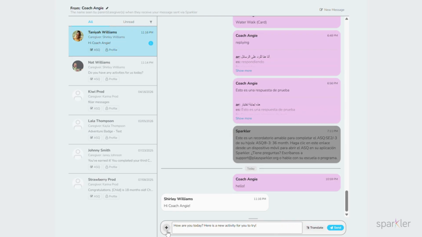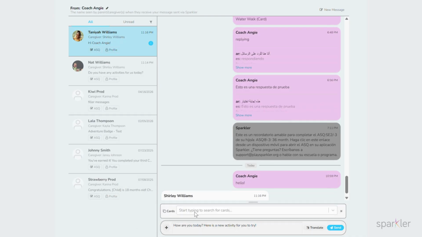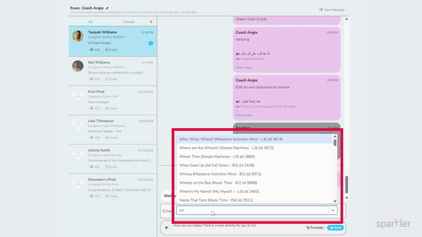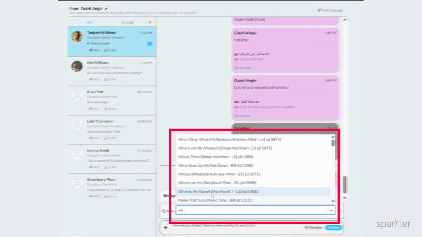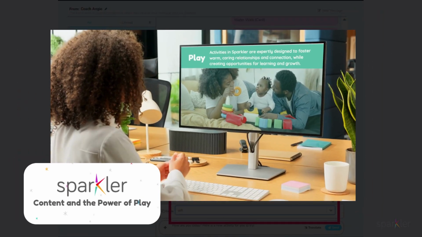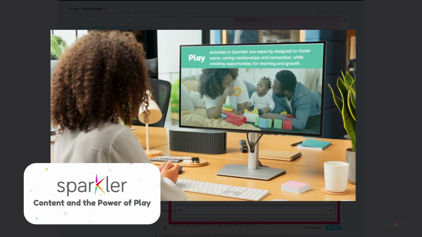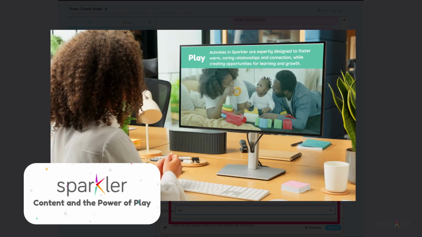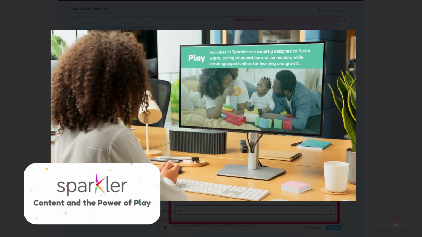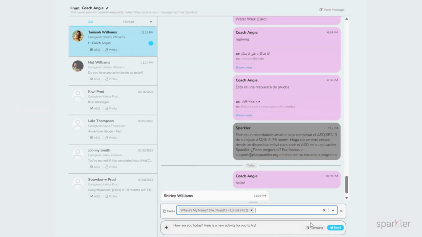After you type your message for a reply, you can attach content here. This is where your knowledge of the content library will be most beneficial because you'll need to know the content's title and begin typing it first to activate the drop-down options. If you need more guidance on this, we have a separate training video on how to use Sparkler's content library that goes into much more detail. When you finish adding the content, select Send.